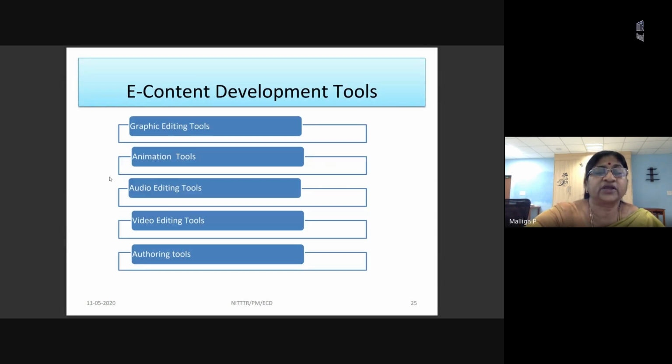So in e-content development, there are some different types of tools. Some are graphics. We have to know how to create an image, a flow chart or an ER diagram. Many people are from computer technology, so you will be learning about ER diagrams or UML diagrams. If you're a mechanical engineer, there will be diagrams like a production line, or of course you have your own software like CAD and other things.